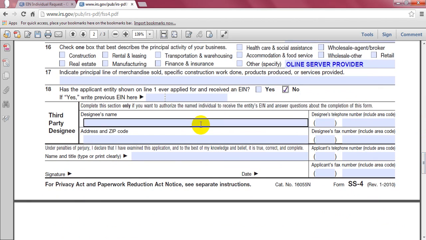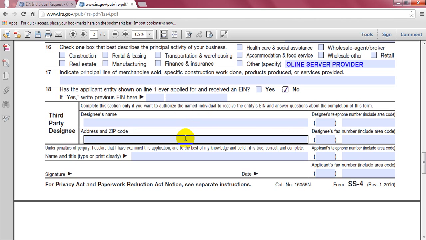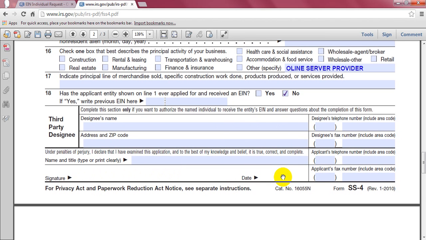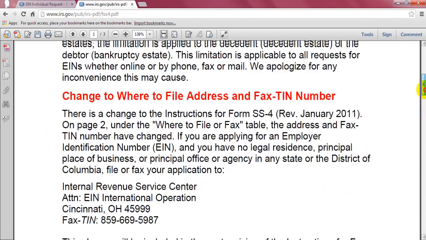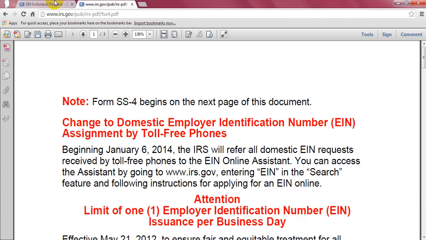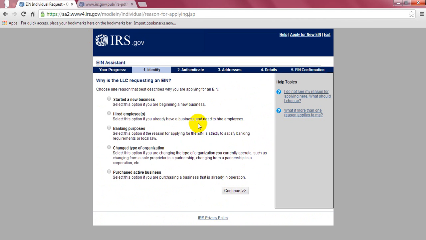This is for the third party. Third party means somebody else does it for you, but if you follow my instructions, I'm here. DIY, do it yourself, and you don't need to fill in the third party designee. So you sign your name right here and put the date, and you're done. And right away you do it right here. Okay, because I won't be able to click continue. I'm not doing a real business application, just for the tutorial.